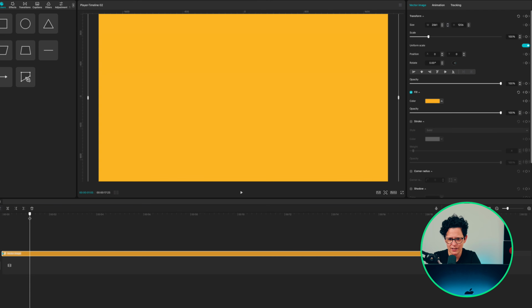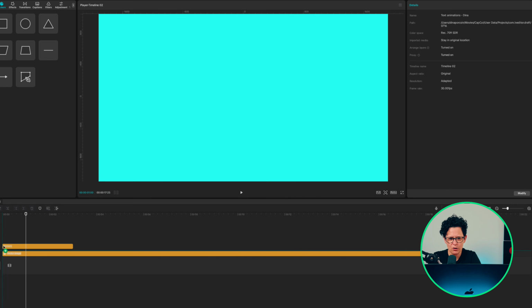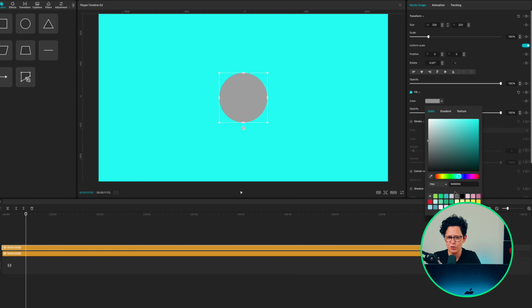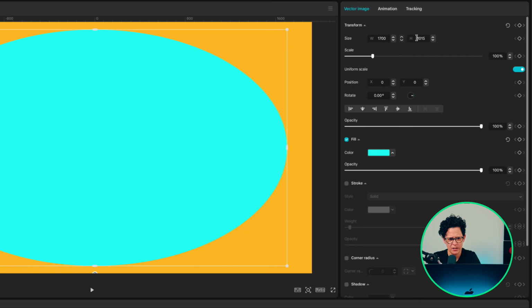Move ahead 1 second and change the color to this bright blue, which is 𝗙𝗢𝗏𝗡𝗙 for me. Now add a circle shape and change the color to bright blue, 𝗙𝗢𝗏𝗡𝗙. Hold shift and make the circle so big it almost covers the entire frame. So for me that would be 1700 by 1700. Add a transform keyframe and a fill keyframe.